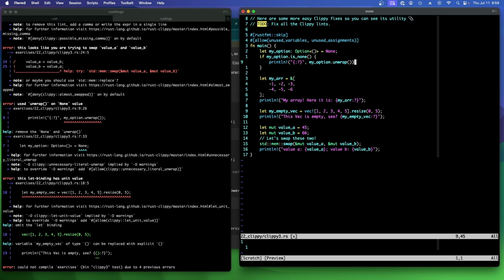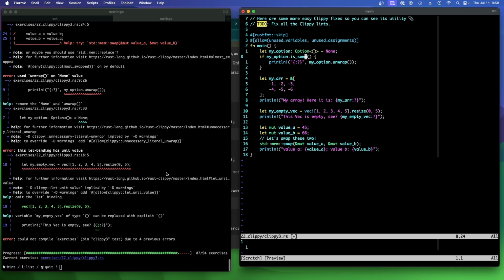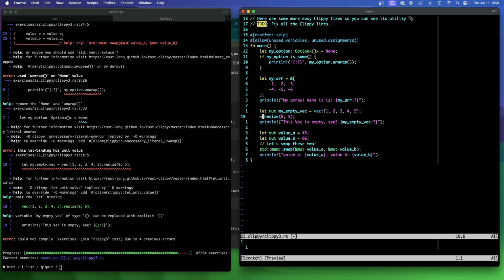The next one here is on line 9, and it's saying unwrap on a None value. Oh, okay. Can I change it to Some? And then what else? This let binding has unit value. Oh, because we're doing a resize on it. So what we actually want to do, I guess what we could do is this. If we really want to create it and then resize it to 0, we can say my empty vec equals dot resize, like that.